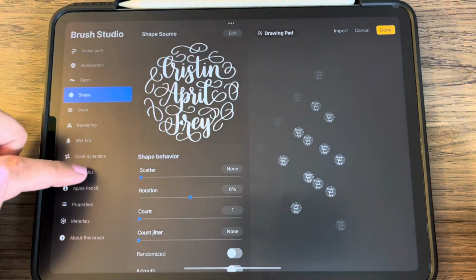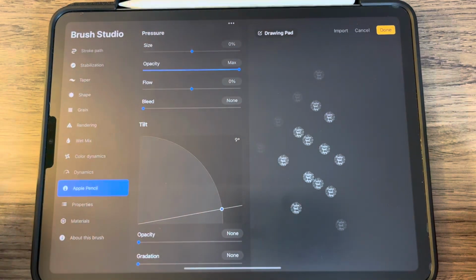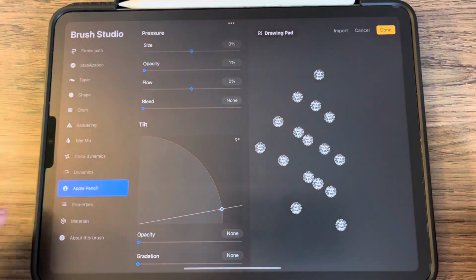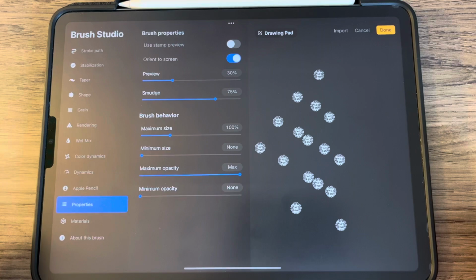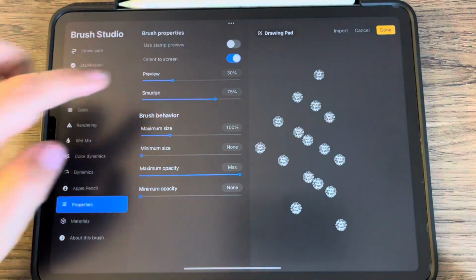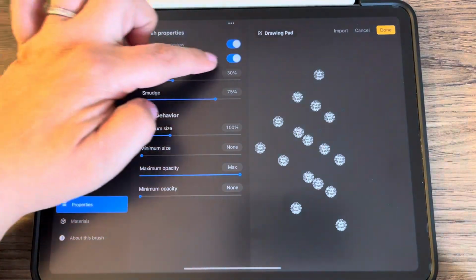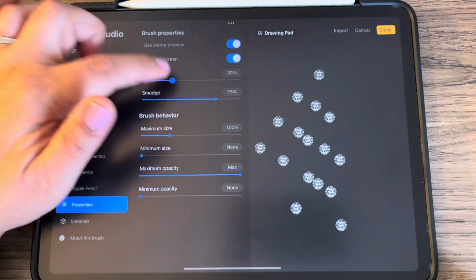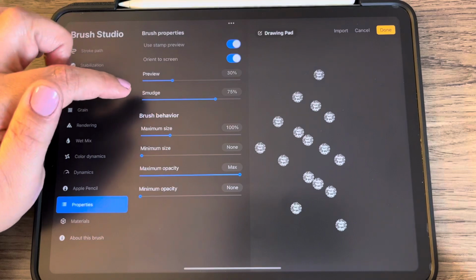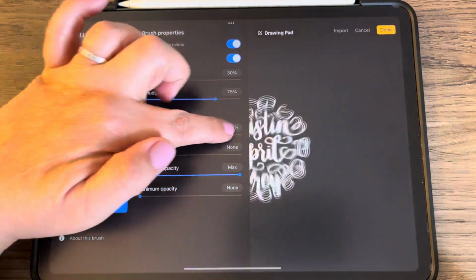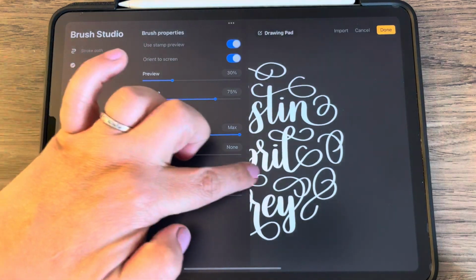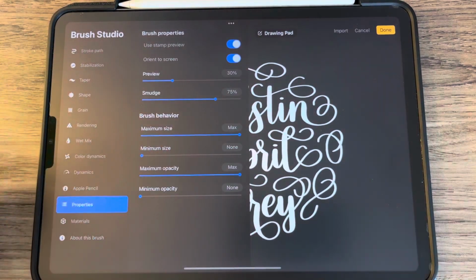And then let's go to Apple Pencil. And we want to turn the opacity all the way down. Let's go to properties. I'm going to turn on use stamp preview and orient to screen. And then this preview size we can play with after we see what it looks like in our brush library. And maximum size, I'm going to turn all the way up and make sure minimum size is down. Maximum opacity all the way up and minimum opacity is down.